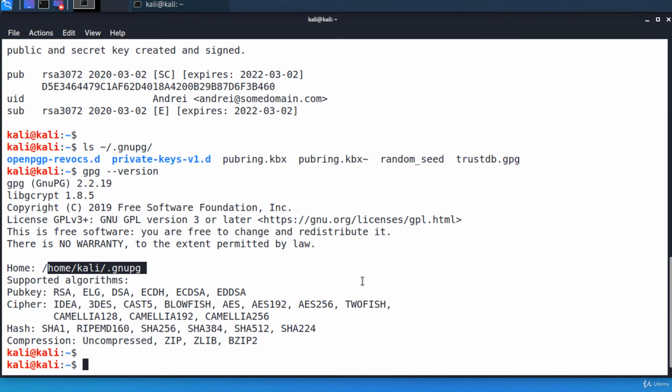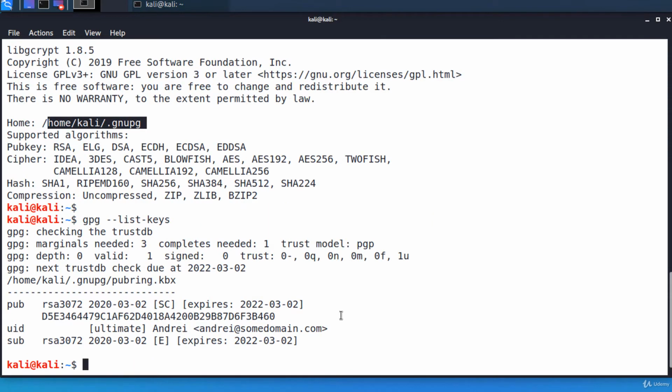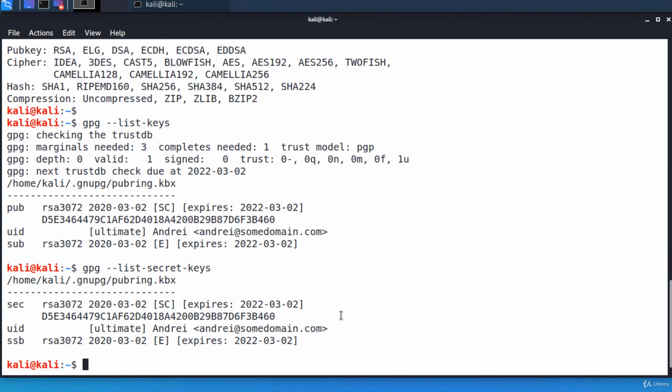Let's take a look at the public keys stored in the keyring. gpg --list-keys. I listed my public key and other people's public keys I have imported into the keyring. And if I want to list my own private key, I execute gpg --list-secret-keys. I see the public key cryptographic algorithm used, which is in this case RSA 3072. The generation and the expiration dates and the key fingerprint.